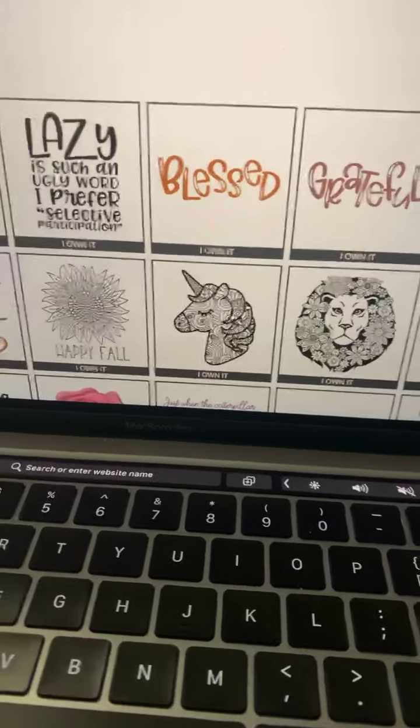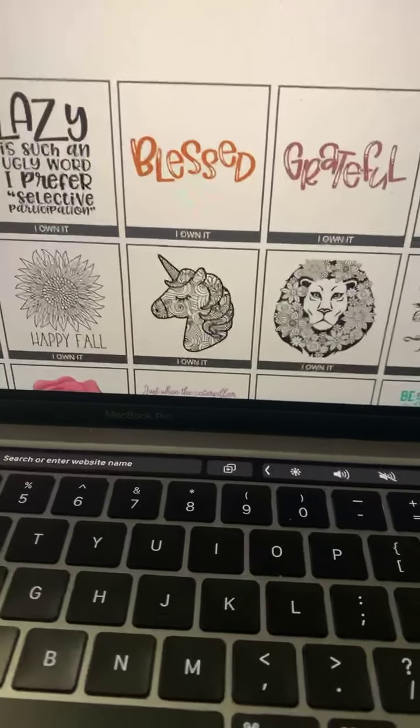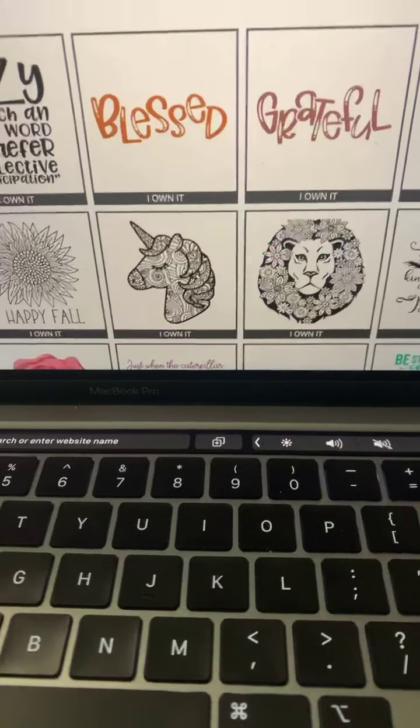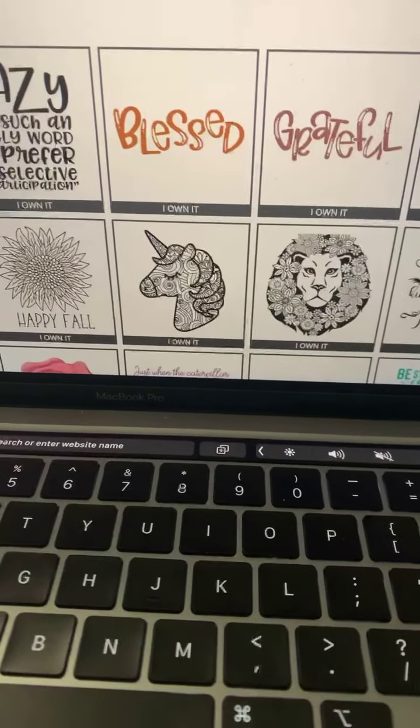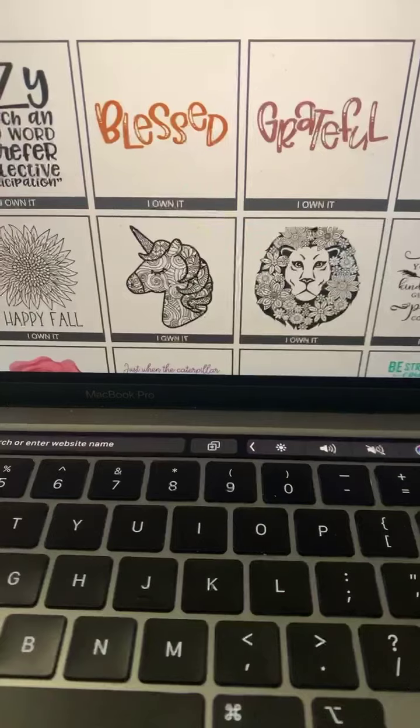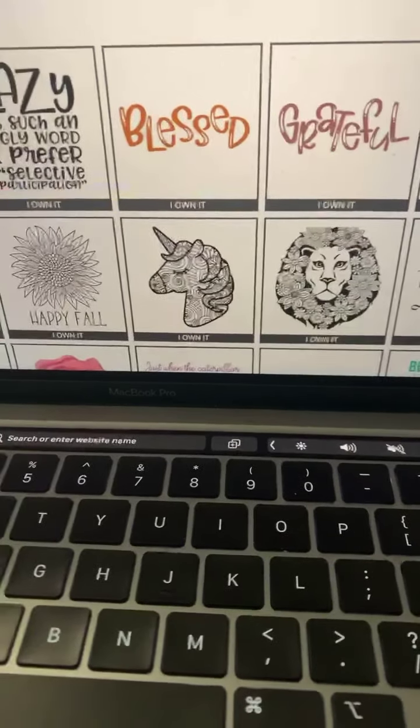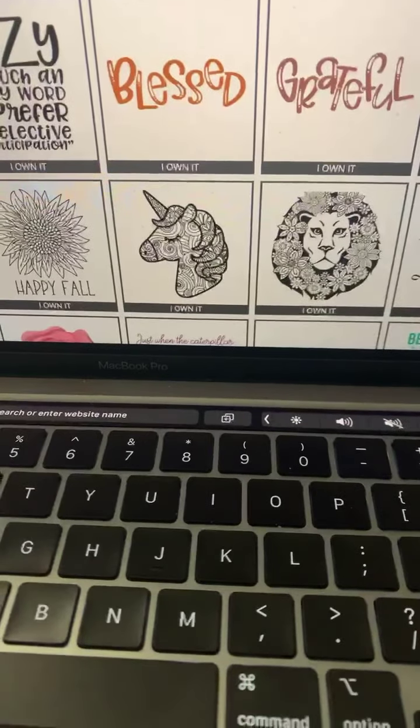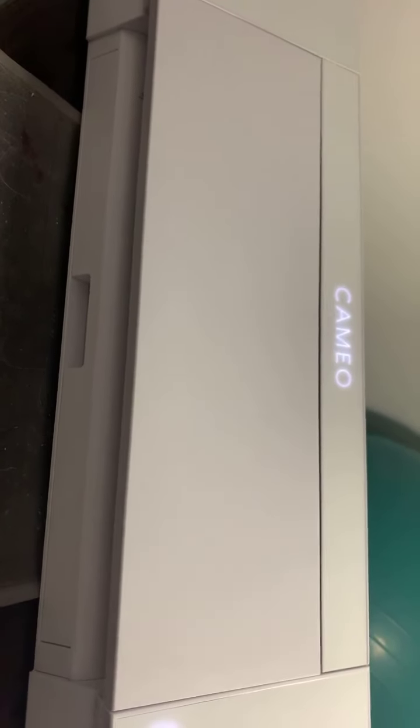So, like I said, I've been making t-shirts now for about one to two years. I had the Cameo 3. Now I have the 4. And we're basically going to walk through the basic steps of the Cameo 4. Let me turn my phone sideways. So this is the Cameo 4. Oh, I'm sorry, it says I can't rotate my phone while recording. This is the Cameo 4.